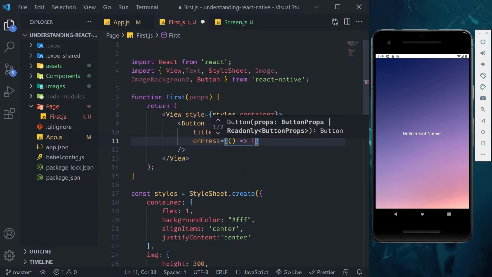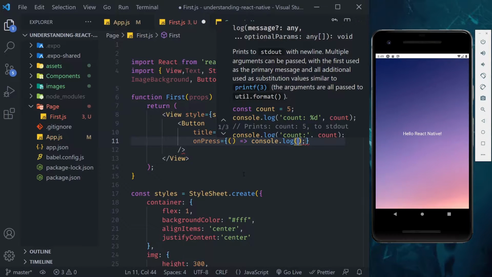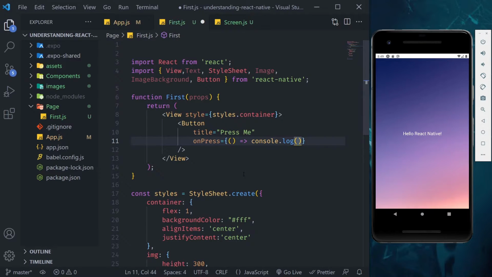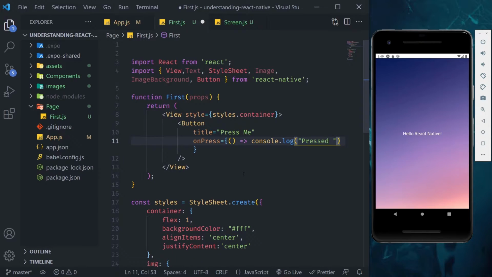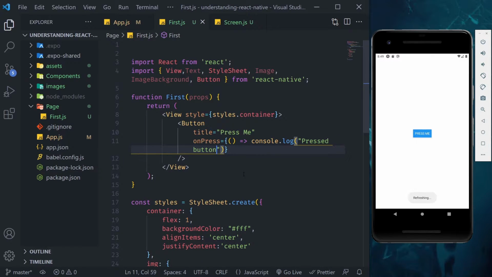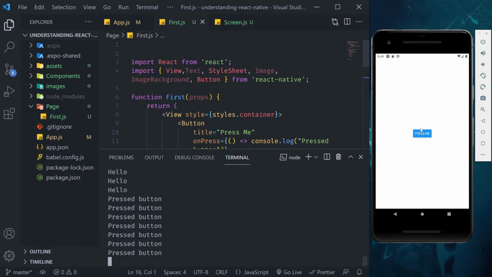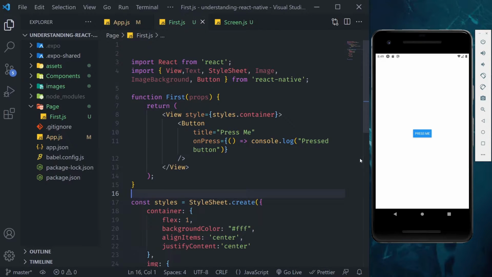So now I'm going to log it here. What I'm going to log is, let's say, "press button". Save it. You can see the "press me" is here, but when I click here, let me open this up. When I press here, it's working, but it's not a touchable feel, like we are touching the button. We are clicking on the button, but it doesn't look better, right?